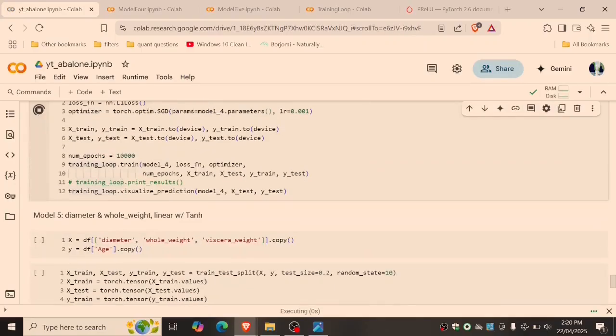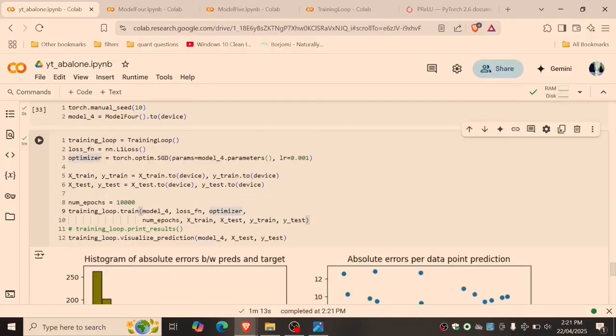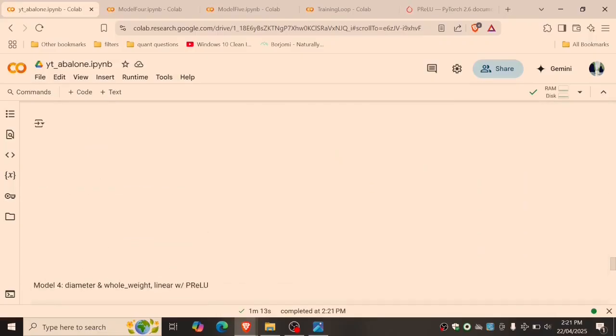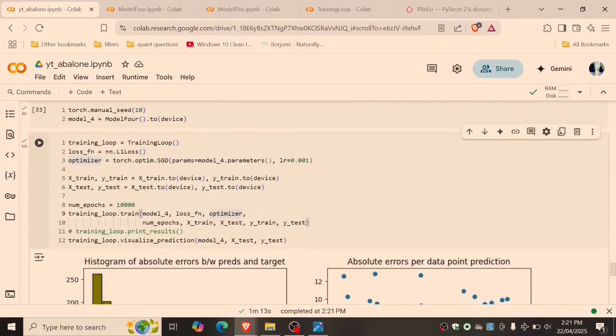Yeah, so we can run this, and it will train for 10,000 epochs, so it should take a little bit, but not too long. Okay, that did actually take a little bit, but I paused it for you. So you can see this is the histogram of absolute errors, and this is the absolute error per data point prediction. Now, if we look at before, it actually looks quite similar.